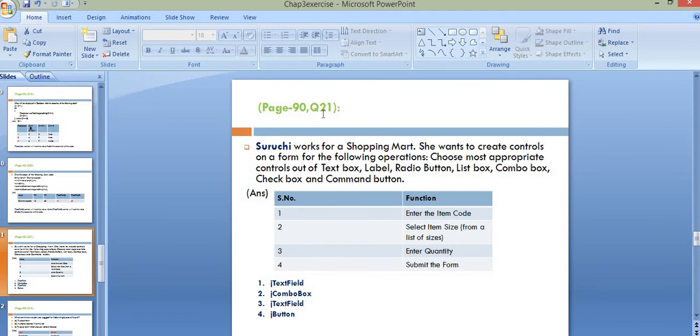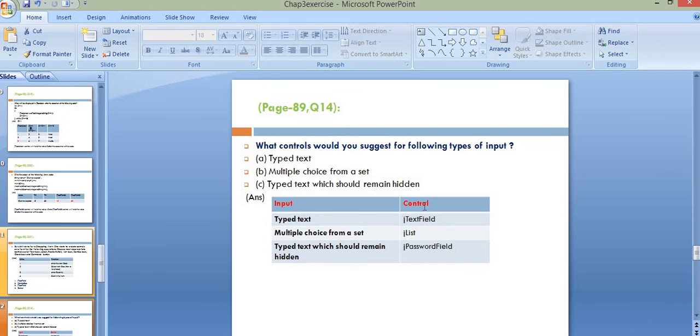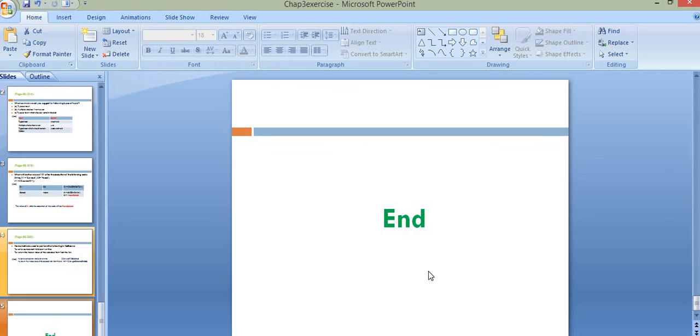So that was all about the question number 21 and the question number 14 being discussed today. And with this I end my presentation here.